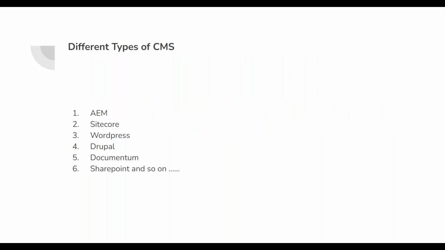In content management systems, it's not only AEM. AEM is preferred, but apart from AEM, we have multiple CMS tools such as Sitecore, WordPress, Drupal, Documentum and SharePoint. We have different kinds of content management system tools in the market, but most organizations prefer AEM.